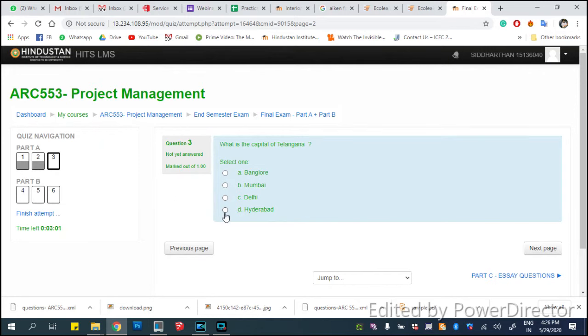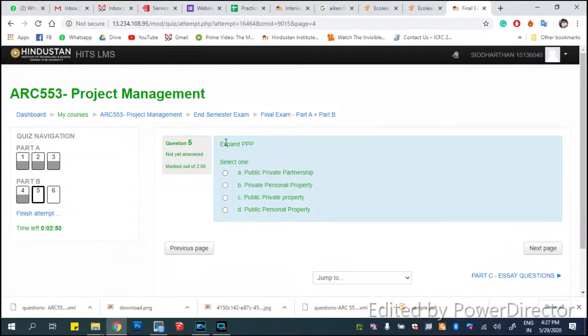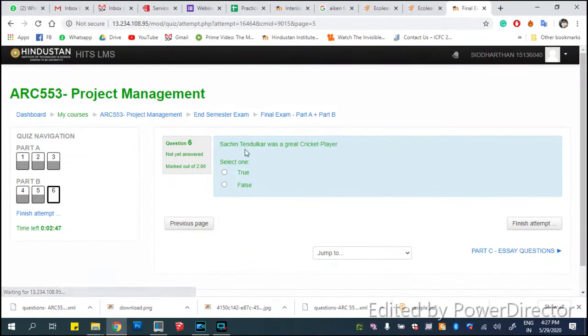And what is the capital of Telangana? I've given Hyderabad. Next. This is a short answer type question, expand PPP. This is an MCQ question, and then we have got a true or false question here. Sachin Tendulkar was a great cricket player. True or false? I'm going to give true, and then everyone must remember to give finish attempt either here or here.